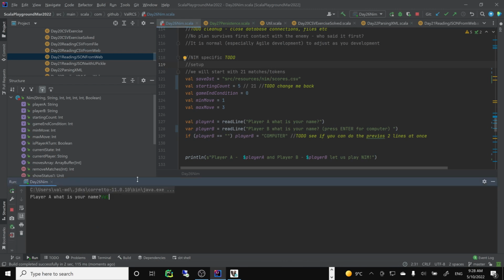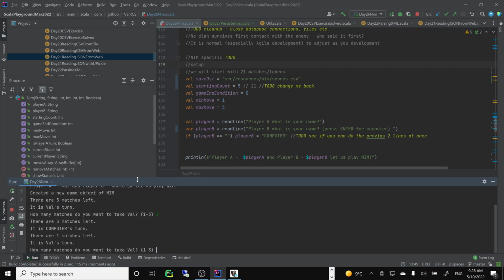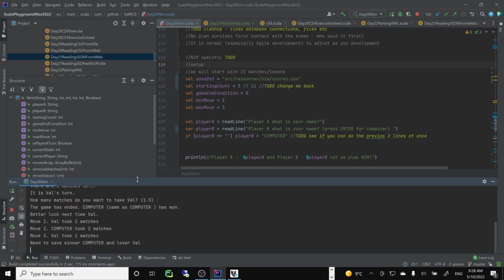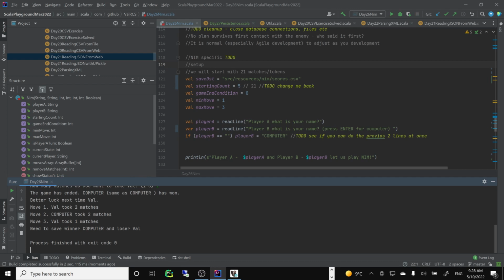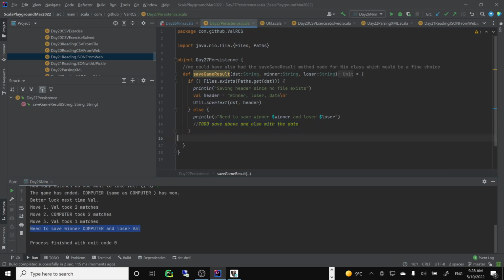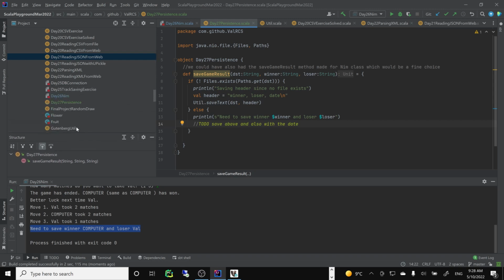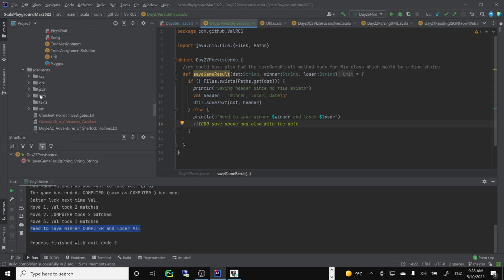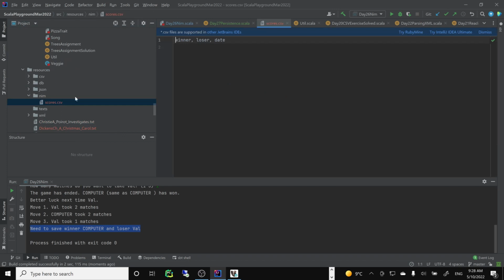So, computer, my turn is 2. And again I lose. Oh well, all right. So it needs to save computer and loser. You see, so it works correctly. It's ready to save. So let's check. Do we actually have anything? So it saved once. Did it actually work correctly? Your name. Yeah, looks okay. Winner, loser, date. Okay.